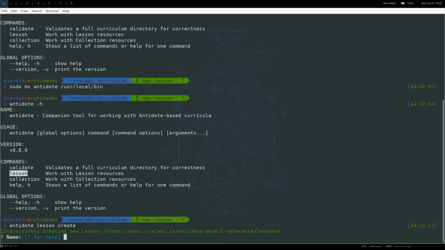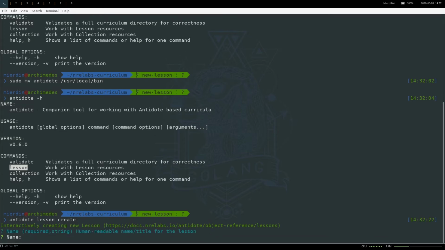You can also type question mark at almost any time, and it'll provide you with a little bit more information. If there are certain constraints on the data that you're able to put in, it'll tell you. It needs to be a string. It's a required field. It gives a brief description of what this field is. This is basically a helper tool that allows you to create the lesson metadata without having to guess at what it means. So let's walk through this wizard.